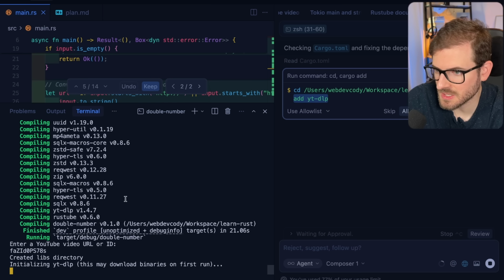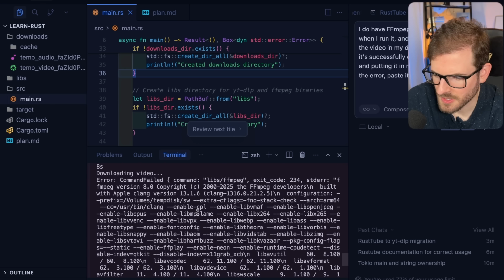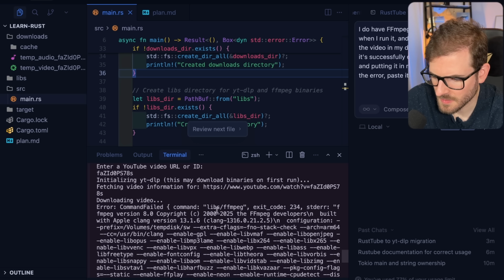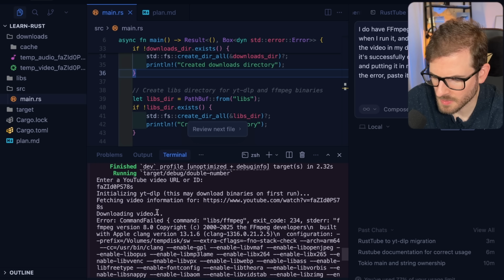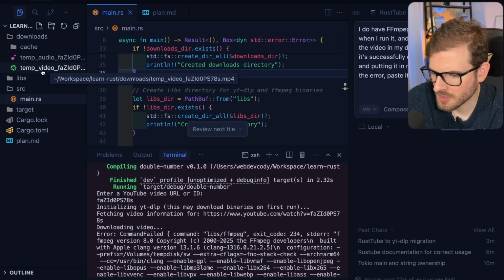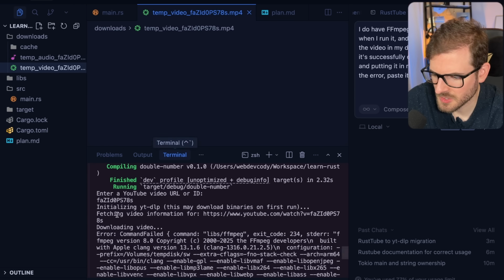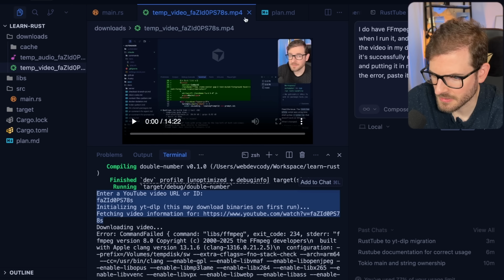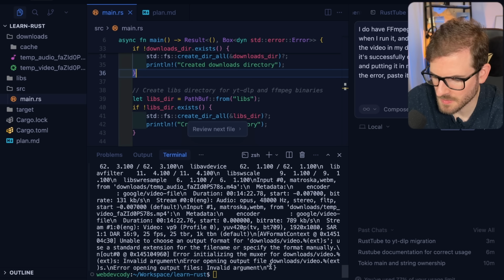So it's initializing the library. And we got this weird error. It's saying command failed, commands libs ffmpeg, blah, blah, blah. But I do see a video over here. So I'm kind of confused why it said it failed, but then the video is literally right here. So I think there's a cleanup function that's maybe not working fine.